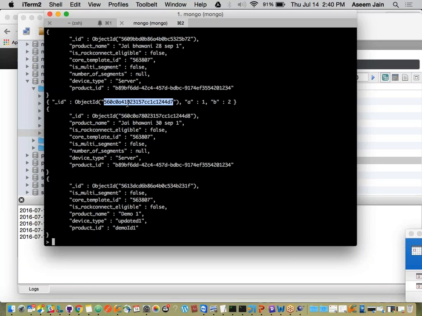So that's how an object generated on my machine versus, what's your name? Manas. Versus on Manas's machine at the same time, it's not going to be the same. It's going to be different.